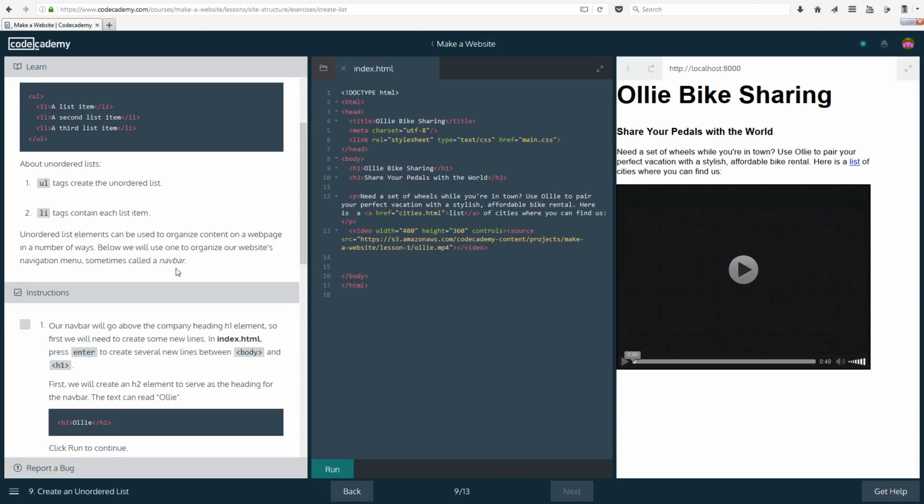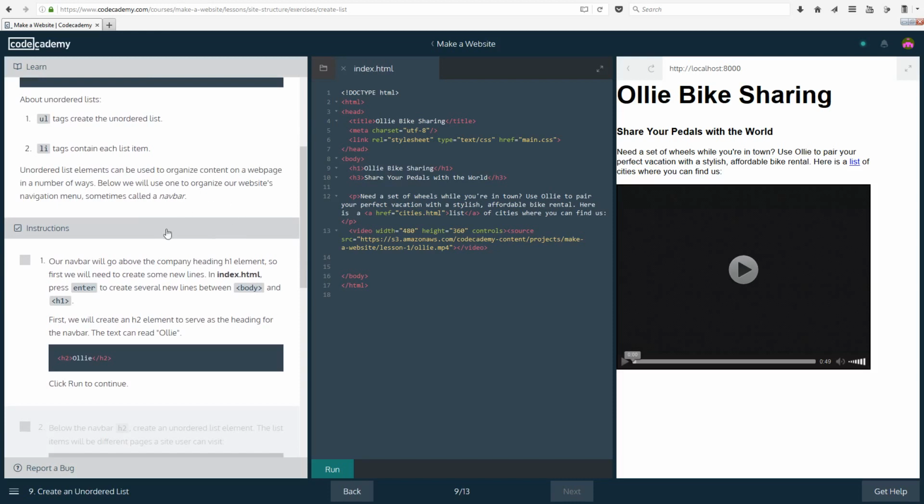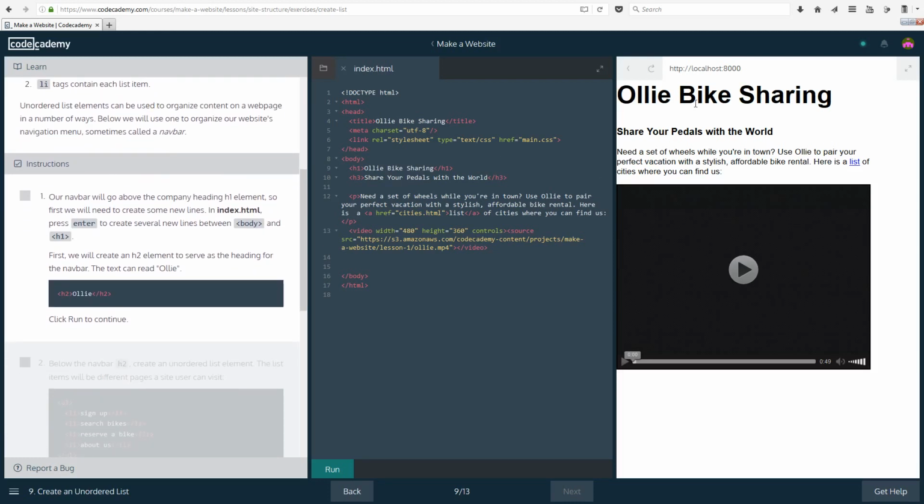Unordered list elements can be used to organize content on a web page in a number of ways. So it really depends on your preference whether you use lists or not. You don't have to, you can just use paragraphs, but sometimes it looks better to use lists than paragraphs. So below we will use one to organize our website's navigation menu, sometimes called a navbar. Fair enough, because it's usually one bar that is your menu.